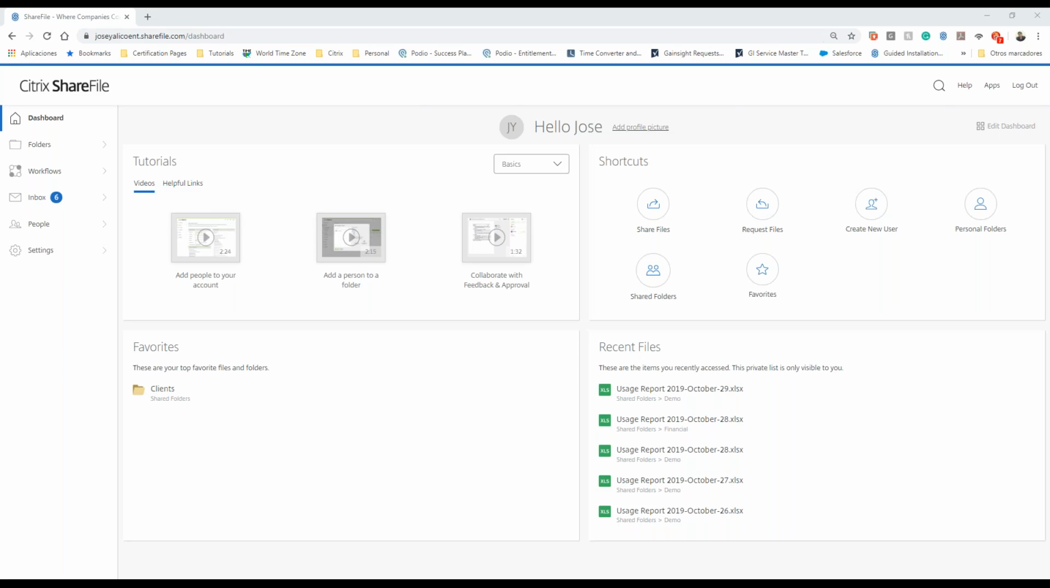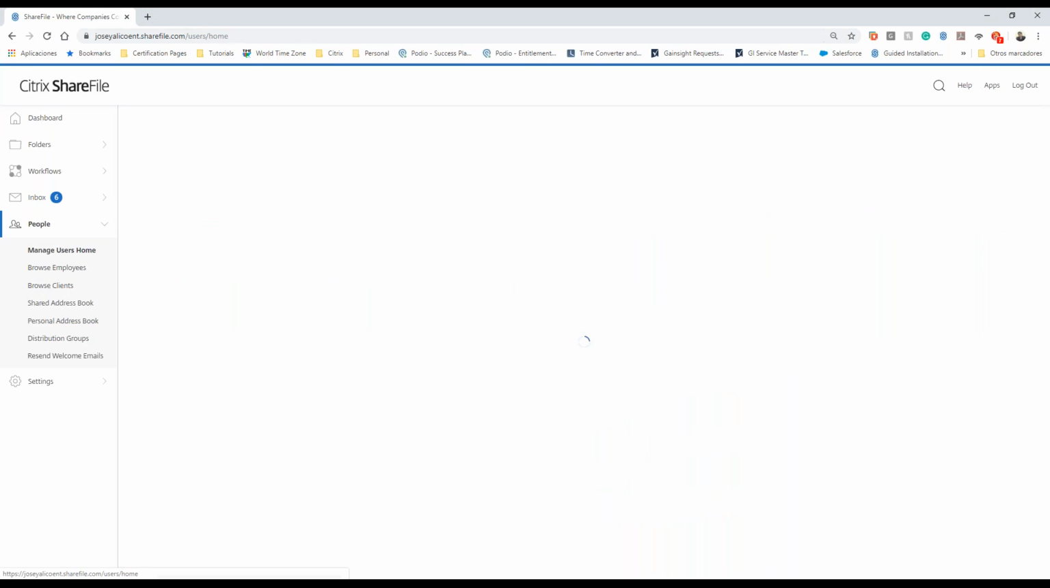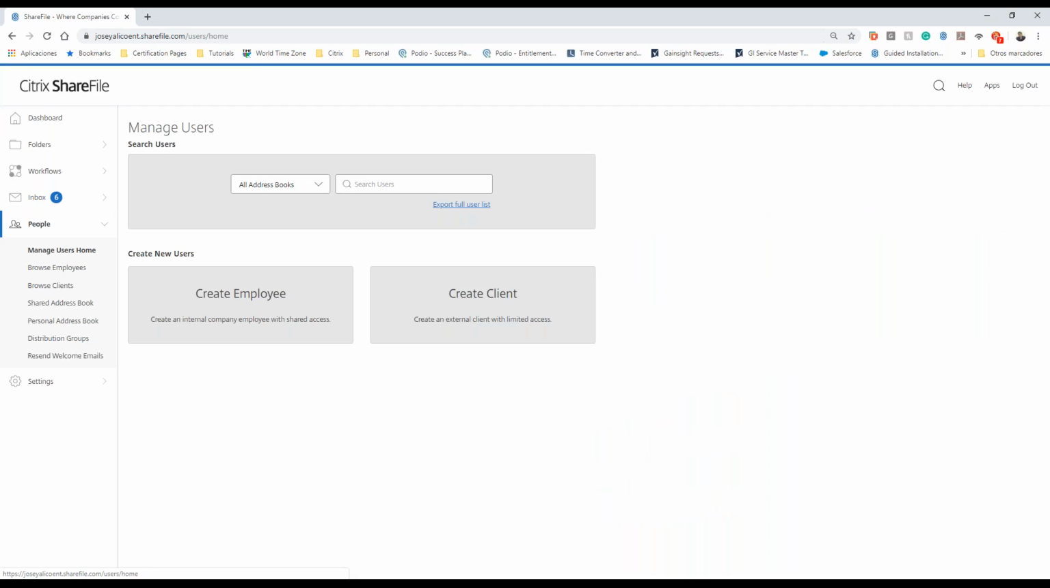This is a feature that ShareFile has, right? It works with both types of users that you can create. So to explain that, let me just go over here, right? And go to my people section, right? I'm a full administrator, first of all, right? So if you go to manage users home, right, you're gonna notice that we have two types of users, right? Employee and client users, right? Each one of them has their own characteristics.